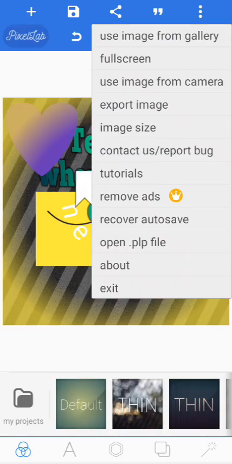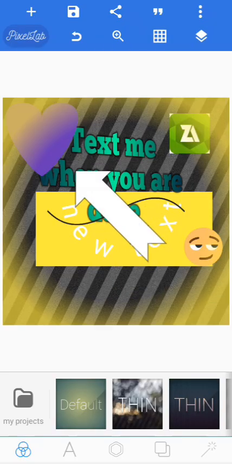Thank God that I don't have data on now, so it's not going to pop up with ads. So when you want to design, just turn off your data. Once you turn off your data, you can be able to design, and there will not be anything like ad pop-ups whenever you save your design. All right, so you can recover auto save. You understand? You can open PLP file, about, and exit. Once you click exit, you exit from Pixellab.